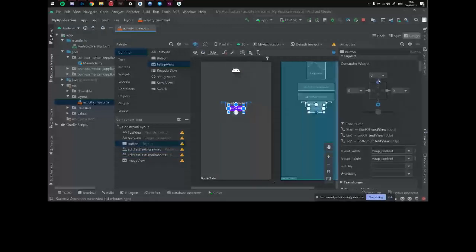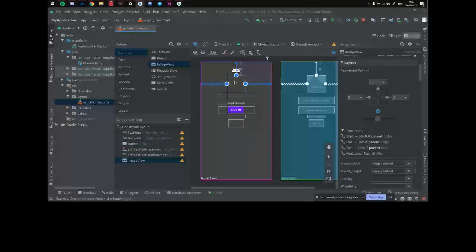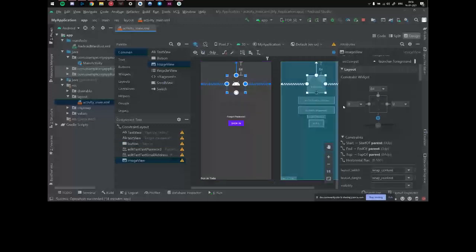Okay, what else? I think this thing also should be a little bit below. Now if I drag this out, it is automatically changing and adding some space over here. So that is something good about constraint layout, that it is very easy for developers to work around.